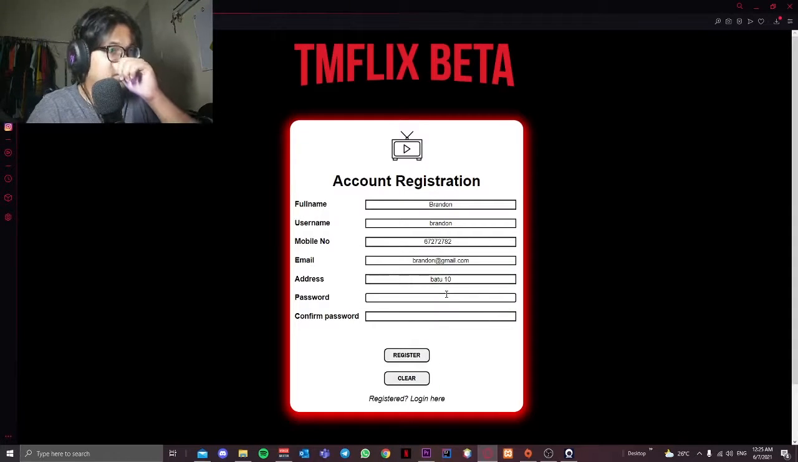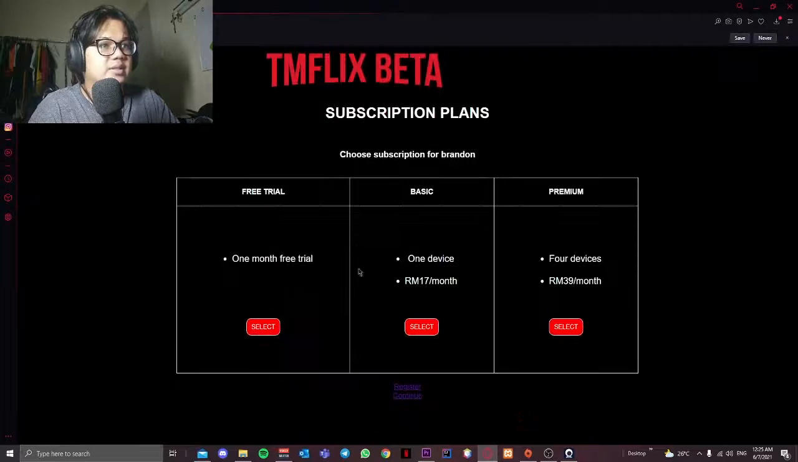So for this password, we have set the condition, which is at least one uppercase letter, one lowercase letter, and one digit. So we have here my name, which is B in uppercase, Brandon 1 2 3, and then we repeat the same thing for the confirm password and we register.